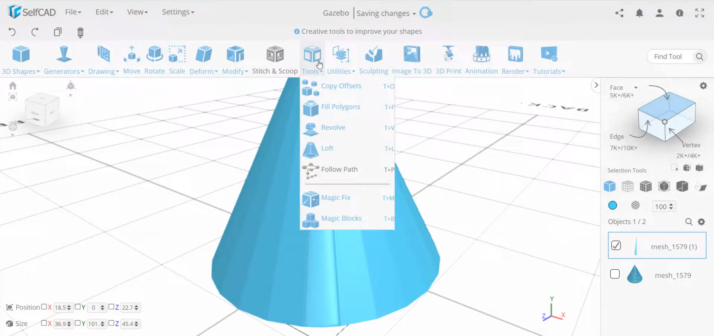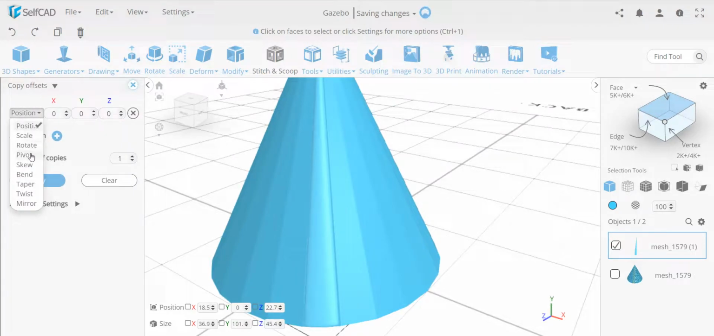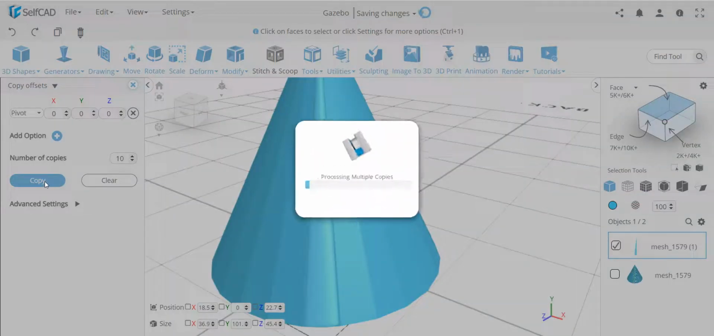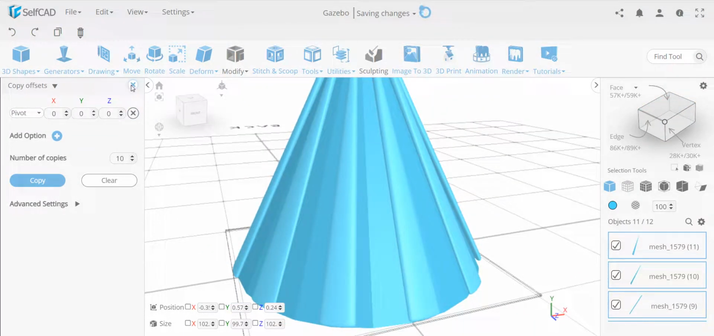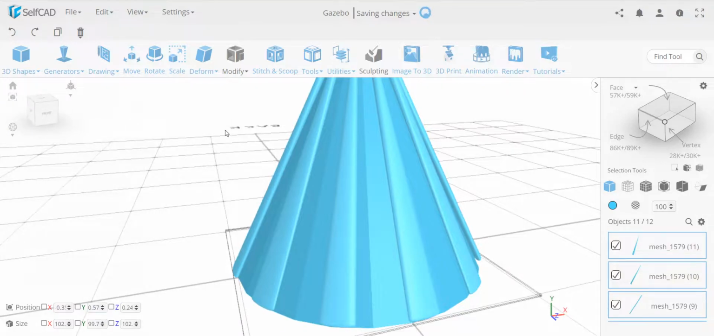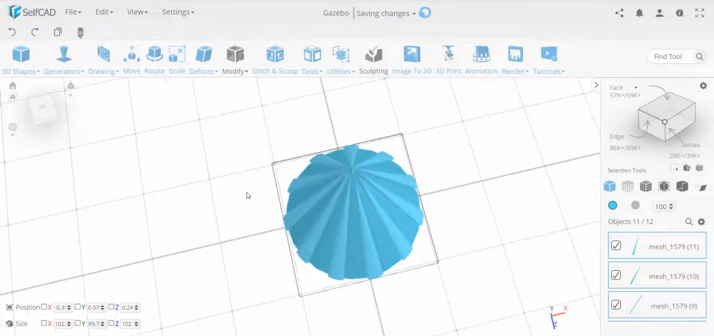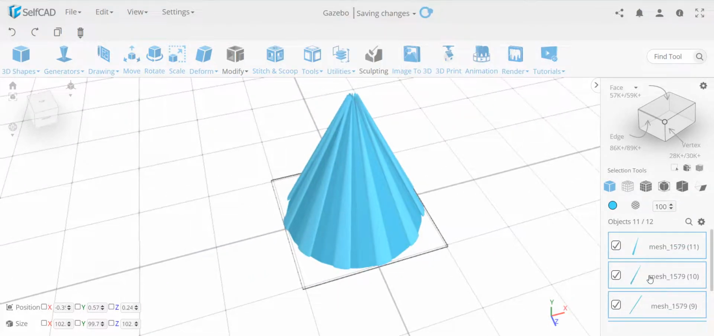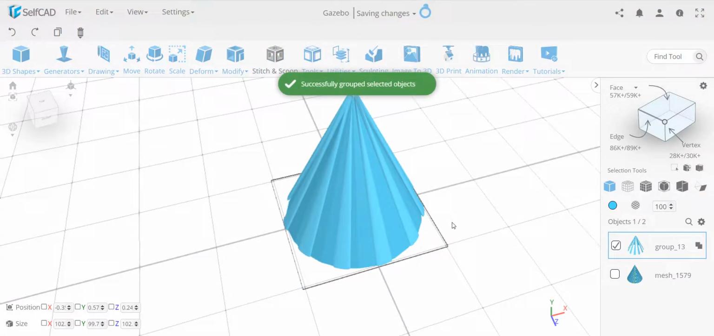And now we're going to use the copy offset pivot option. So now we're going to make, let's say, 10 copies, depending on how many copies you want to make. And I'm getting all of these faces over here. Let's say if they don't self-intersect, I can just group them together again. The benefit is that SelfCAD keeps selected what you worked on last, so it makes it easy to just click Command G, and I don't have to make any selection, and they're all grouped.